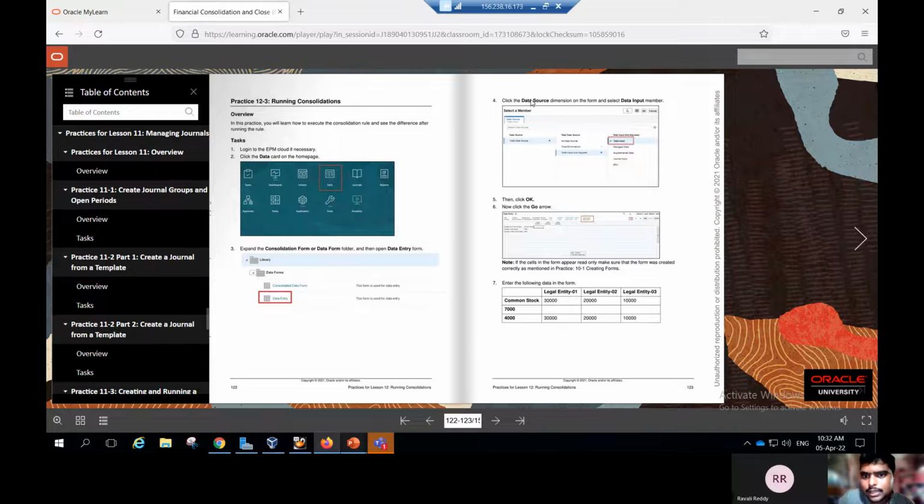Click on the data source dimension and select the data input member. Selecting the data source dimension member for data input, I can enter the data through forms manually. So that's why I can select the data input member. If you enter the data through supplementary data or general data, at that time you can select the supplementary data or general input member in the data source dimension. After selecting the data input member, click on OK.